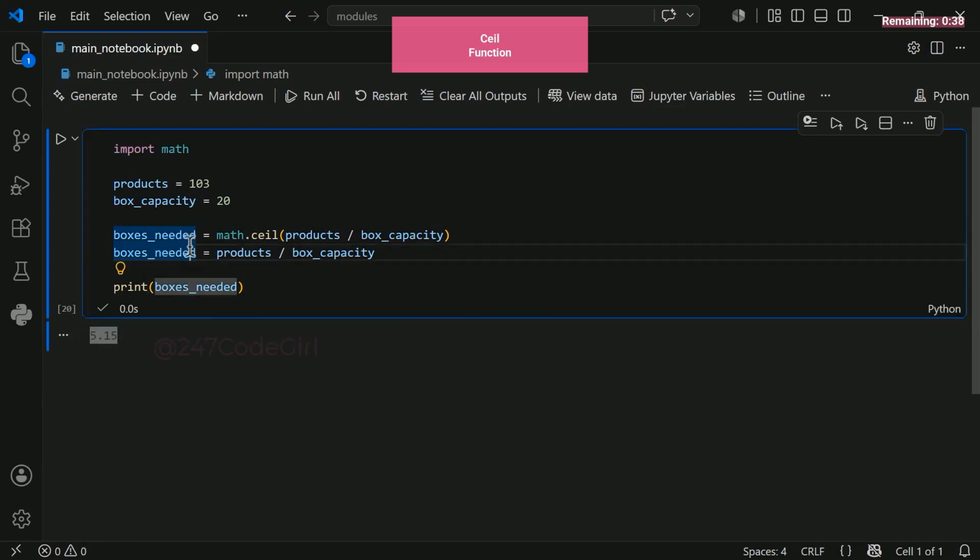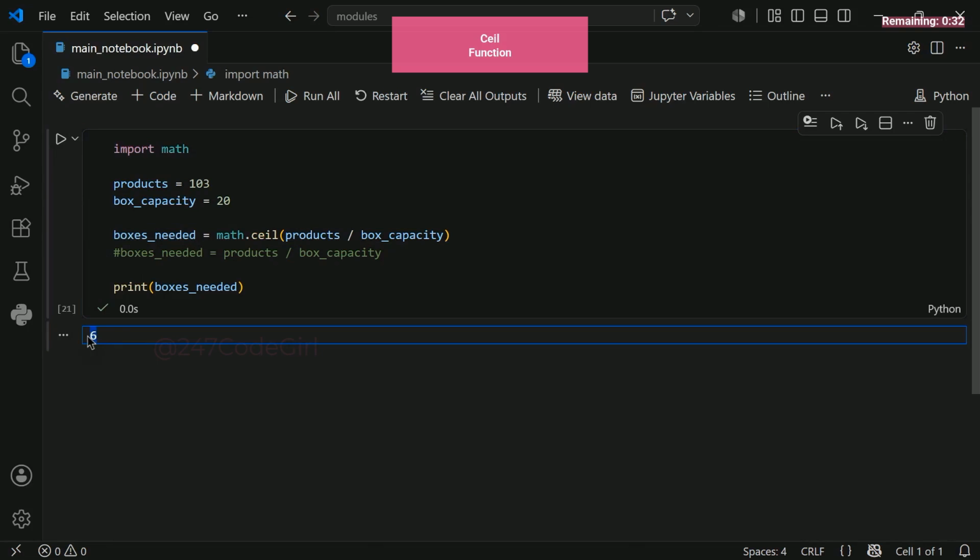Let's comment out the old line and activate our new Ceil function. Watch the magic happen as it outputs 6. Perfect. For 103 products at 20 items per box, we need exactly 6 boxes. To safely pack everything, super useful.